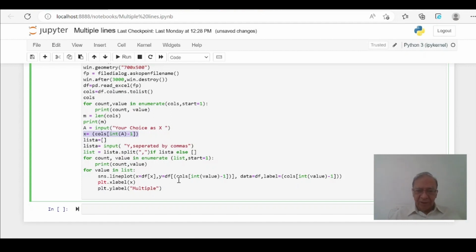And Y will be the number which you have put up here, that is, whichever columns, 1, 2, 5, whatever, are there, you have put them up. So Y will be of that column. First it will plot with your first choice, then it will again, because we have written it for value in the list, whatever the values are there in the list, it will go on plotting the lines. But your X label will be X, and your Y label will be multiple.